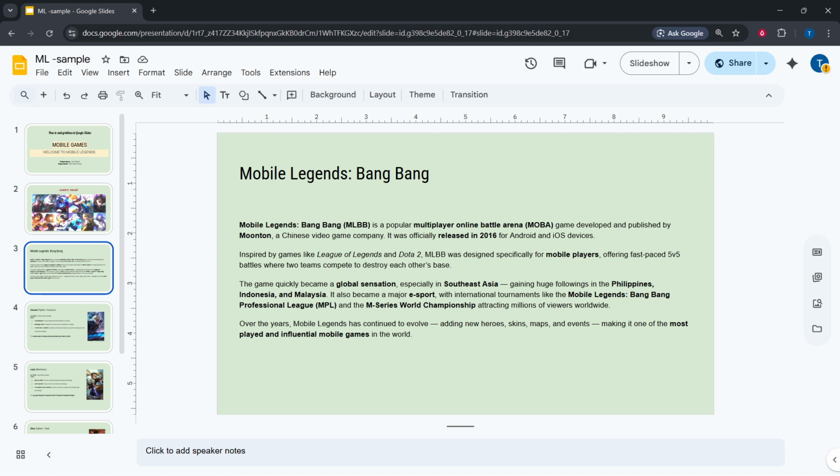Once you're in, take a moment to select the specific slide you want to modify. You can do this by clicking on its thumbnail over on the left side of your screen. This will ensure that any changes you make will be applied to the correct slide.